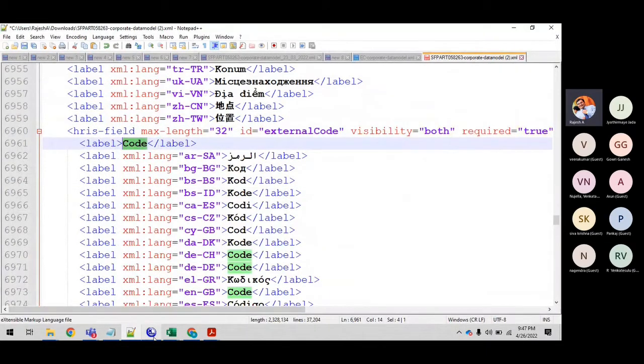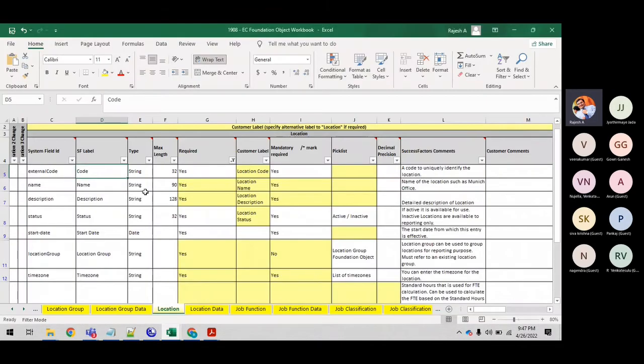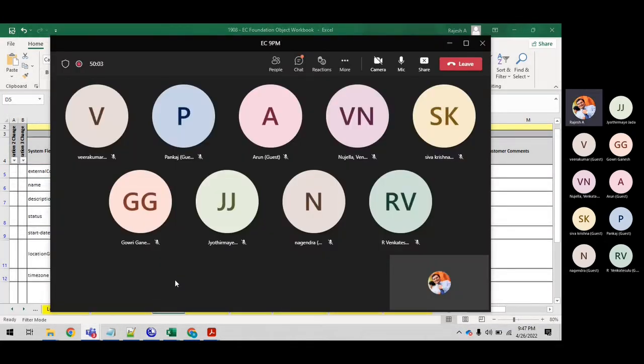And what was written here? It was written as the same, code. Is there any change on it? Both are same, right? Correct? SuccessFactors system label and SF label, both are same. External code, label code. That's clear? Are you able to match those two things on this data model?